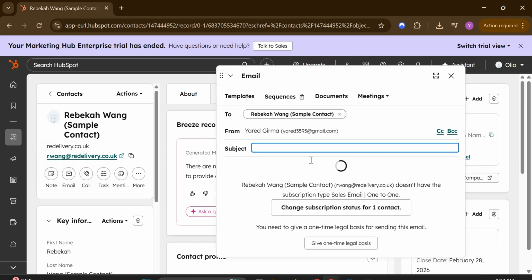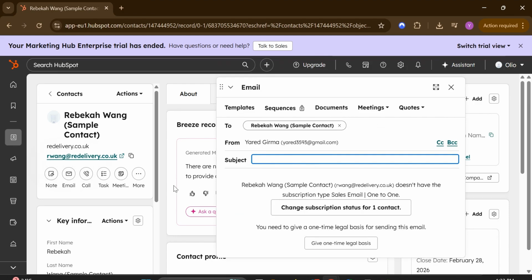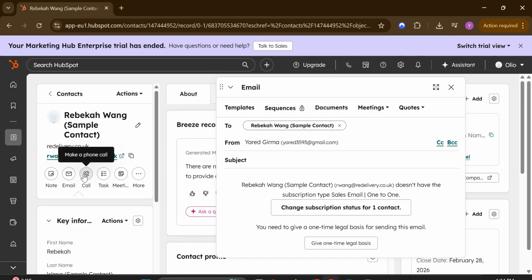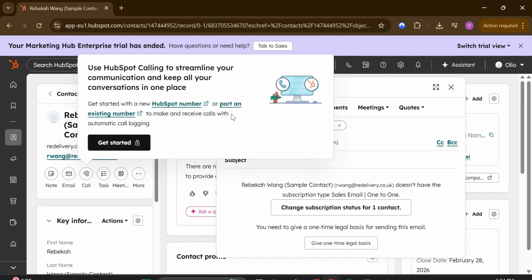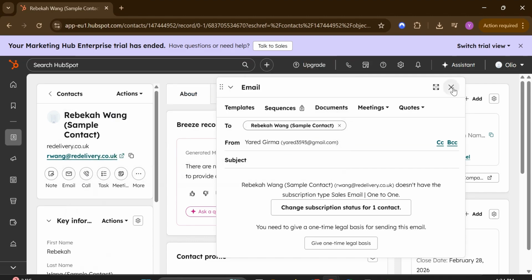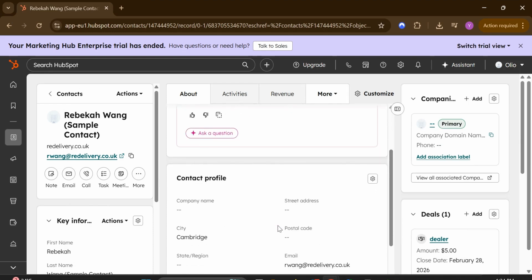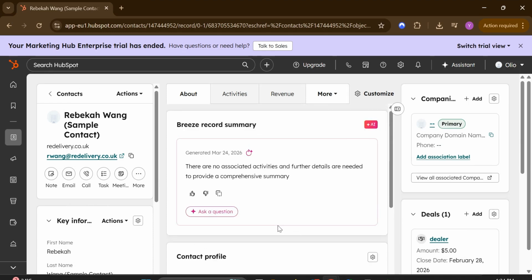HubSpot also helps businesses maintain consistency in communication, improves team collaboration, enhances customer relationship tracking, supports better data organization, increases productivity, enables performance insights, strengthens follow-ups, improves accountability, and provides a centralized system for managing interactions efficiently.